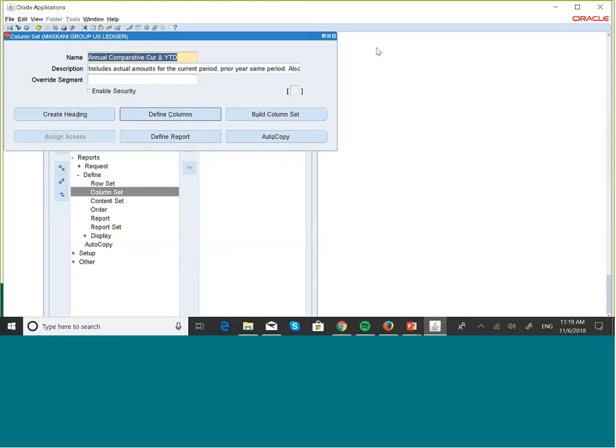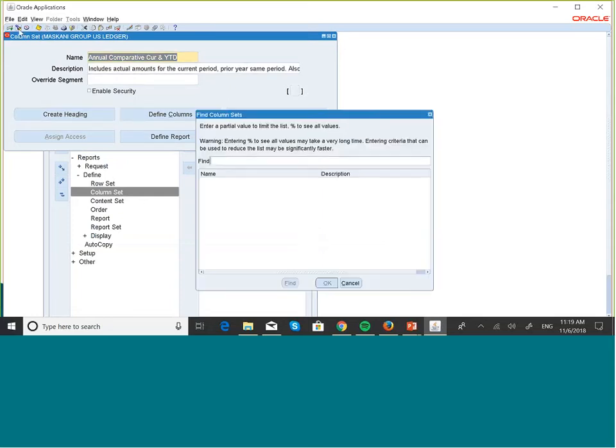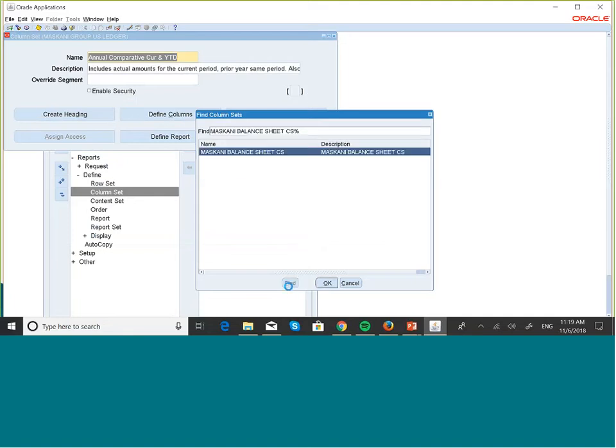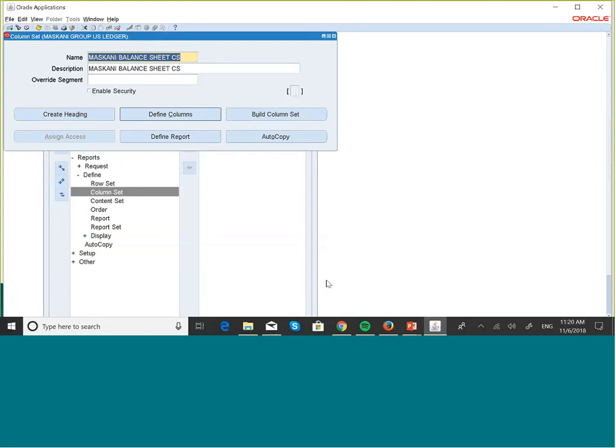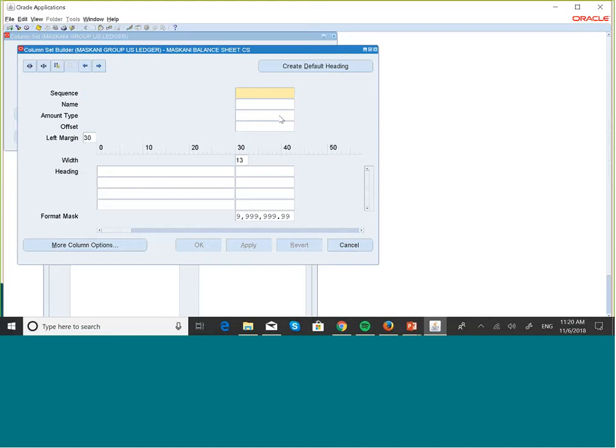But for us, we are going to create our own column set from scratch, and we are going to use this button here. So build column set. Okay. So let me look for Mascani once again. And so we are going to go and select build column set. So when you select build column set, this is the window that opens. Okay, and here is where you build your columns.